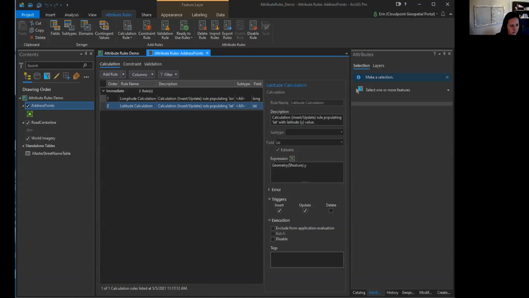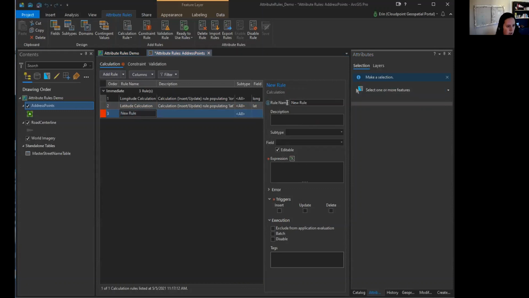Okay, so this one, we talked about having two sets of fields. We've got the spelled out fields, and then the legacy fields that are abbreviated. The next one I want to show you is how to calculate that legacy pre-direction based on you having populated or changed the pre-direction that's already spelled out. So I'm going to add a new rule. This one is called legacy pre-direction calculation. It's just a calculation rule populating the legacy direction field based on the spelled out pre-direction field.